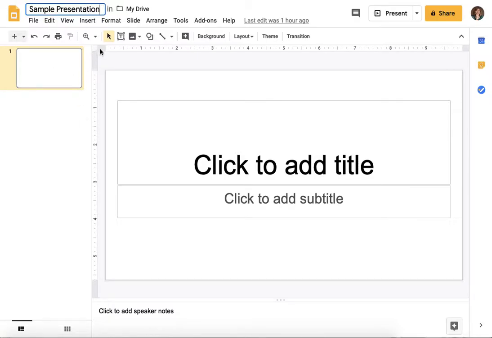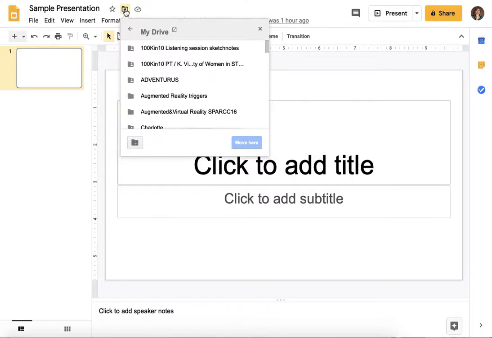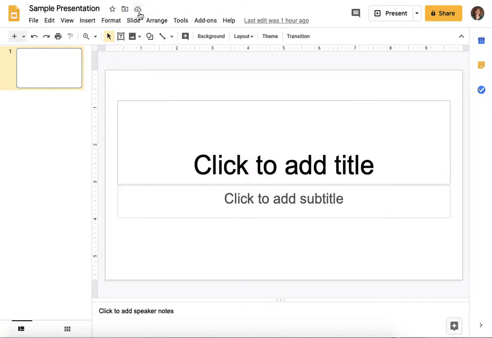And once we do, of course, we will have the folder icon that would allow us to move it to a particular folder. So that's handy. We want to make sure we place it someplace. And then we have the cloud icon that tells us that it has been saved.